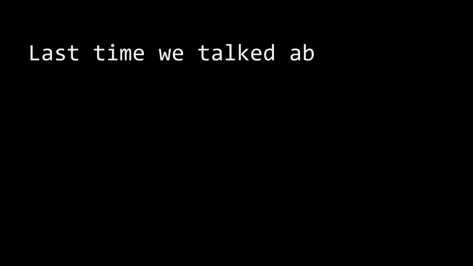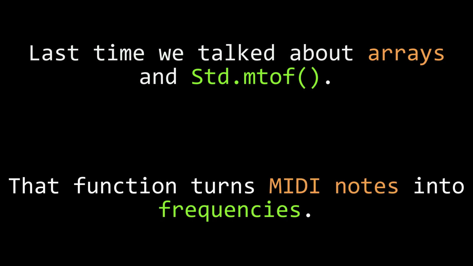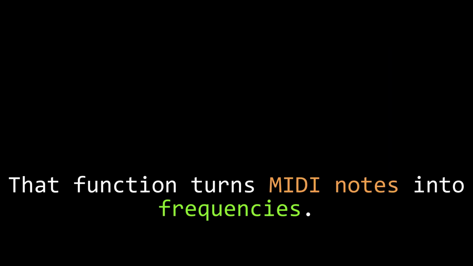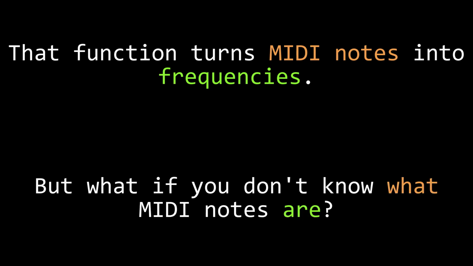In our last video, we talked about arrays and how they work in ChucK. We also talked about the Std.mtof function, an important convenience function that helps you convert MIDI note numbers into frequencies. However, in this series, I don't want to assume that you know anything about programming or music, so I don't want to assume that you know what MIDI note numbers are.